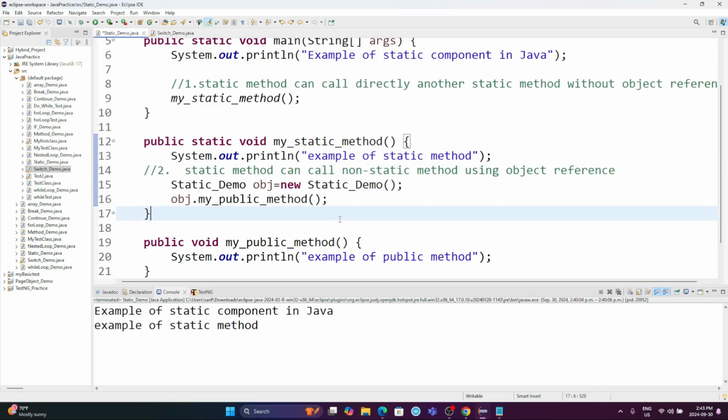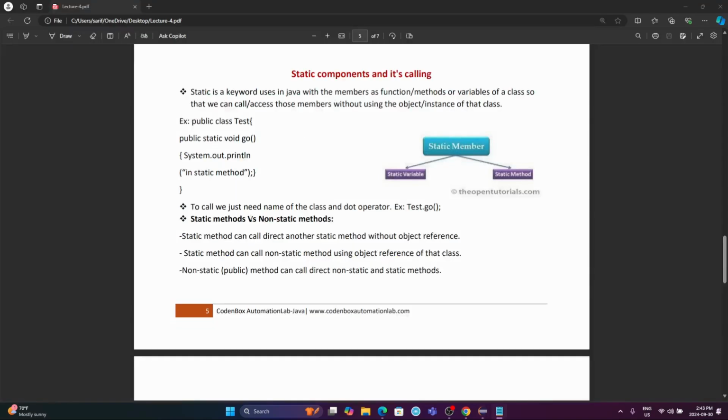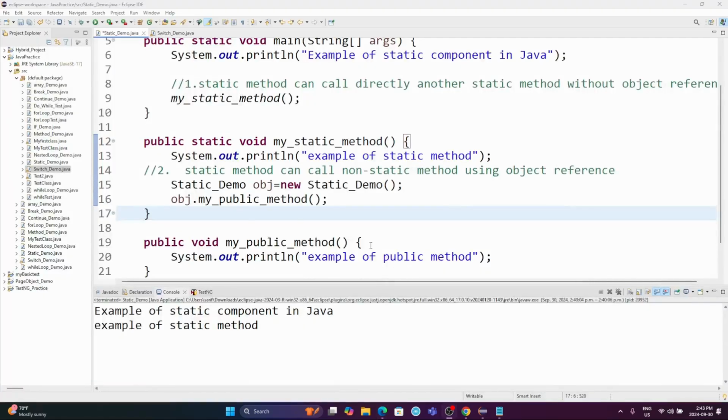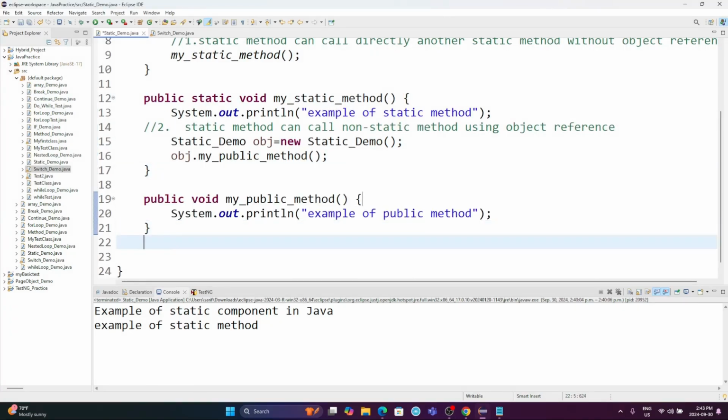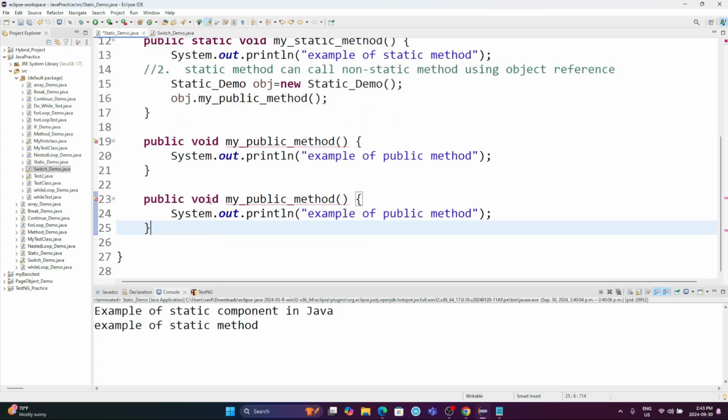And number 3, let's see what's number 3. Number 3 is a non-static method, which is just a regular public method, and it can directly call a non-static or a static method. Okay, directly. So let me create another non-static method. I will give a name, public void my public method, I will just give it 1. So I would say my public method 1 here. Okay, save it.